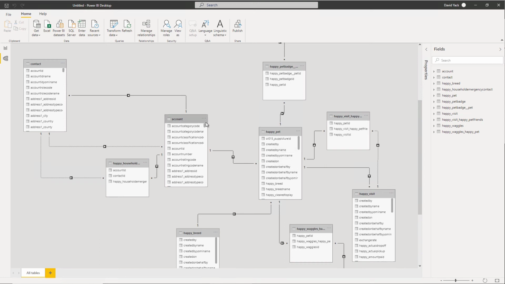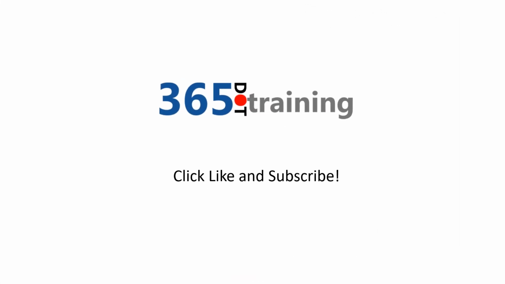And if you discover that you don't need anything, for example, maybe we're not going to use the happy underscore waggles, I can just come down here and say delete from the model and simplify it down to just what I'm interested in doing. And that becomes how I use this to quickly get a data modeling diagram of my Dataverse data.